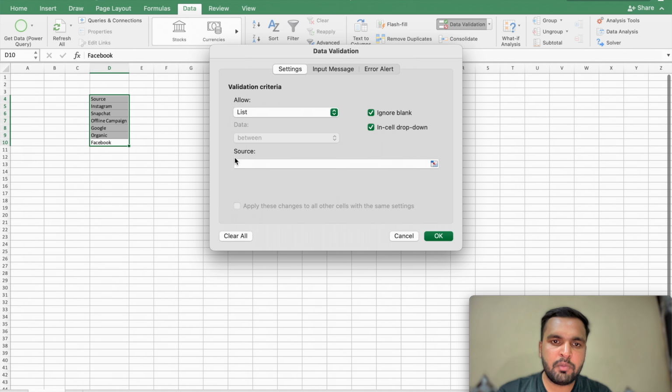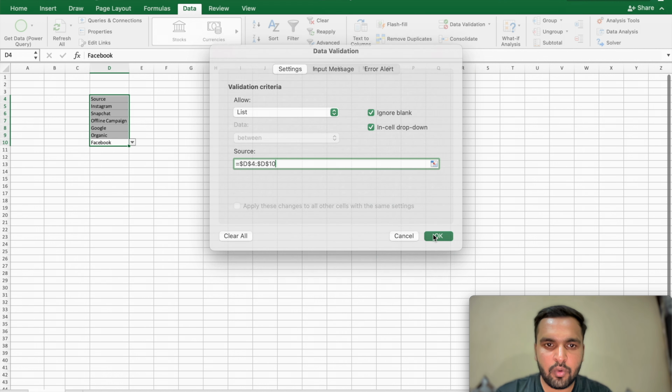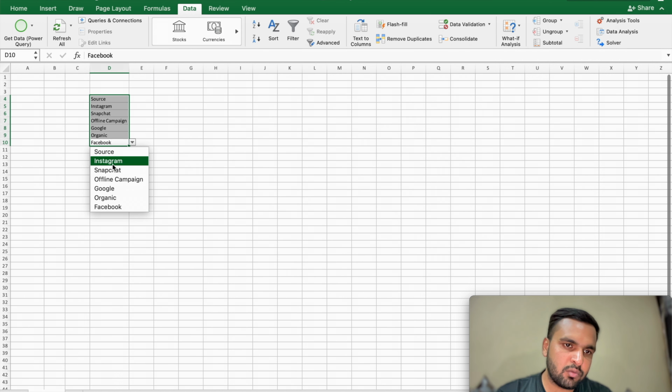Then I'll be providing the source. So I'll press here, give the source, then again press here, and then click OK. So that's how the multiple drop downs are created.